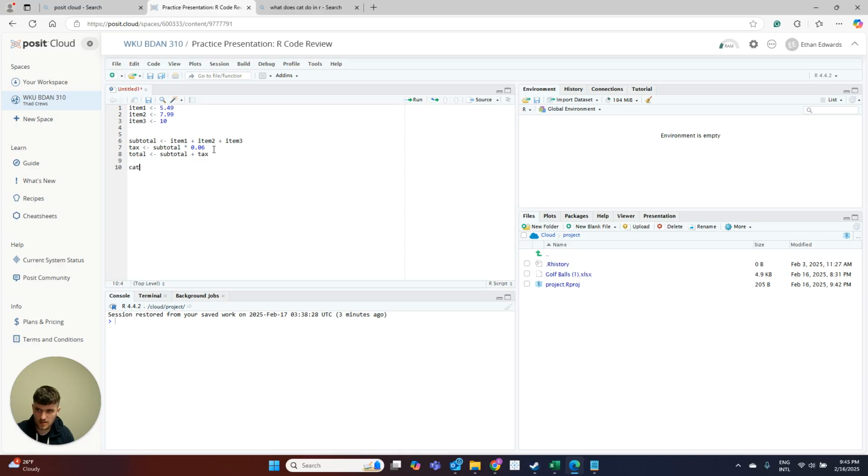And then this, the cat command, pretty much stands for concatenate. What I mean by that is we are combining two things. So in this instance, we're going to combine this string, the total amount due is, and then the rounded value of the total to two decimal places, because we want that in a price format, like $7.99 in that format.